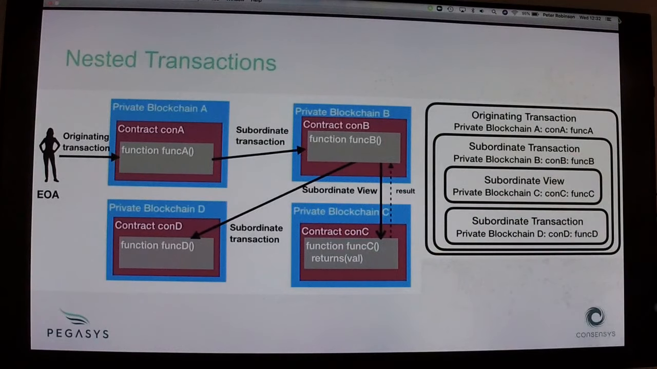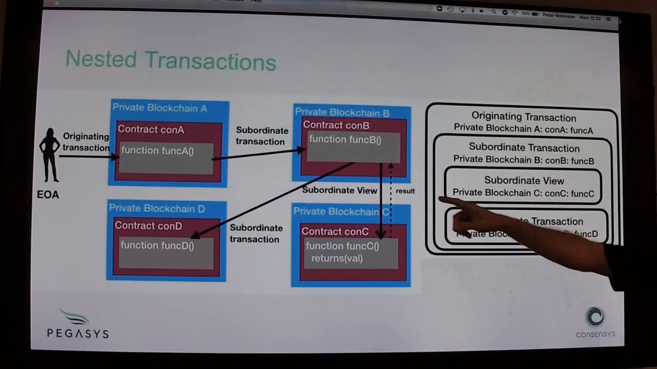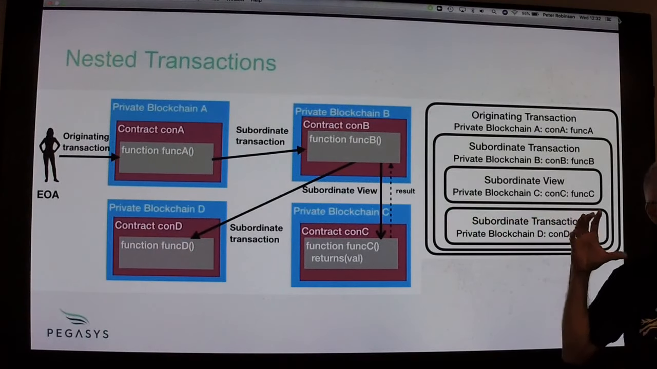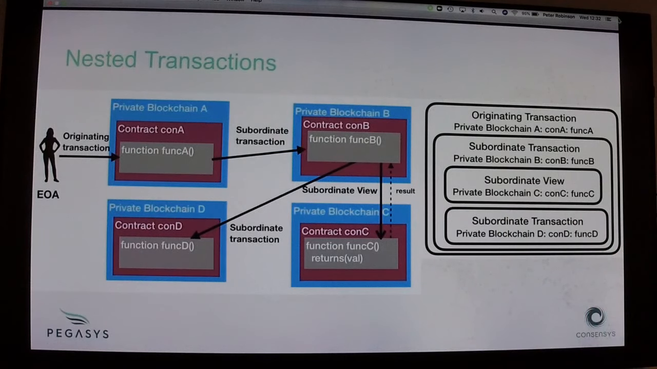So when you're constructing that, you have this nested set of transactions. This is a signed transaction that is encapsulated inside this signed transaction, which is encapsulated inside the originating transaction. So that EOA submits this nested block of signed transactions.